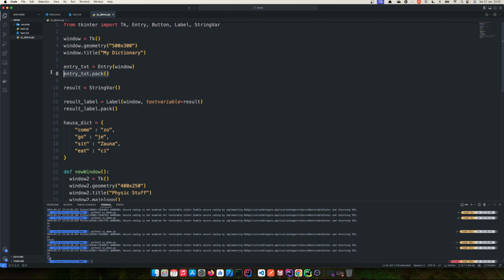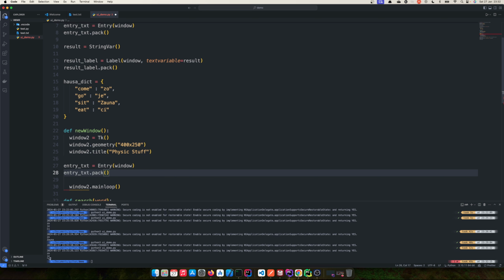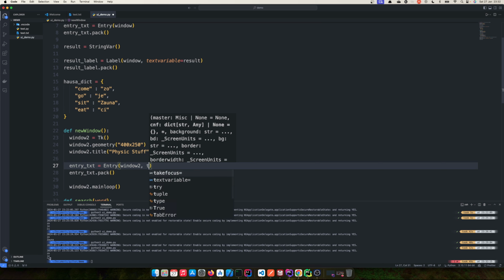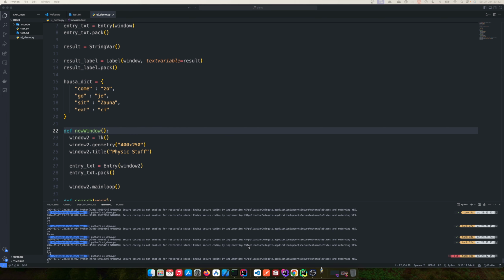So let's say if I carry this entry text now, I can add it here as well. I can add it here, but I have to do the indentation. So if I indent this, now instead of it being window, this is now going to be window 2. Let me not add a text variable, let's just leave it at window 2 like this and run. So I'll drag this back. If I open physics window, you see our physics stuff now has an entry text.